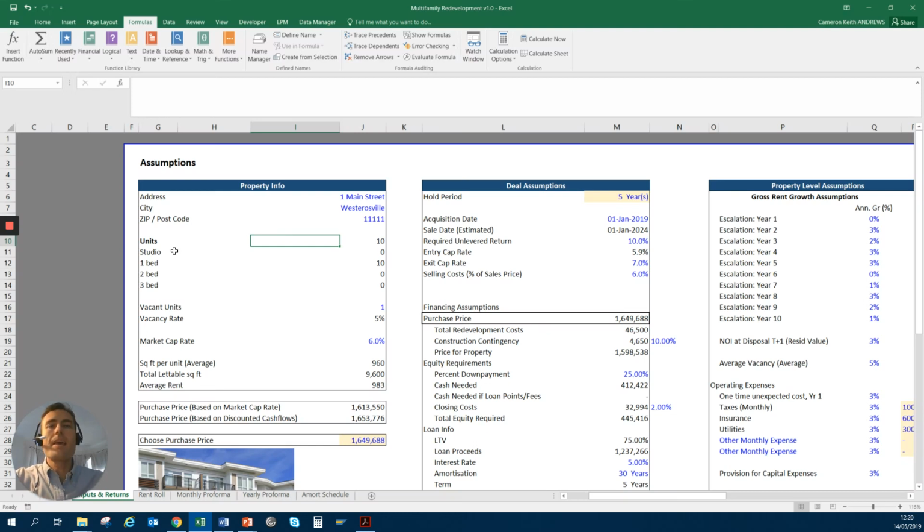Hi guys, Cameron here. I have got another model to show everyone, and I'm pretty excited about this one. It's sort of a natural continuation from the previous video that we did on the single-family residential homes.